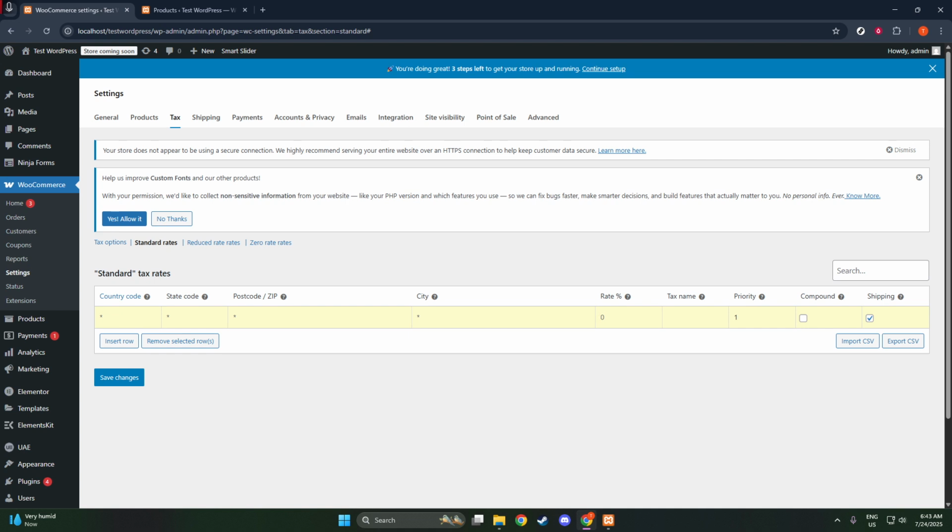Finally, make sure to save your changes. This ensures all your hard work is applied. Remember, you can repeat these steps as needed to add multiple rates for different regions or scenarios. That's it. With these steps, you've successfully integrated tax calculation into your WooCommerce store. Keep watching for more tips on optimizing your WooCommerce setup.